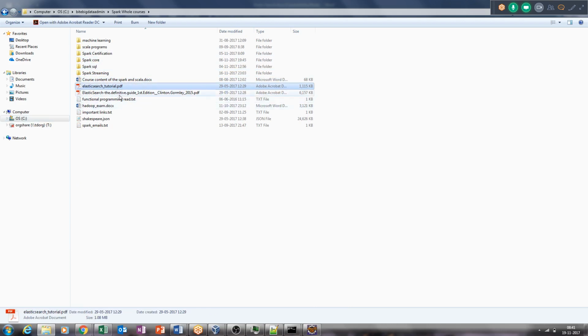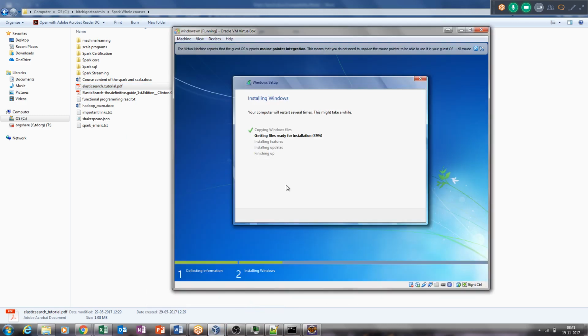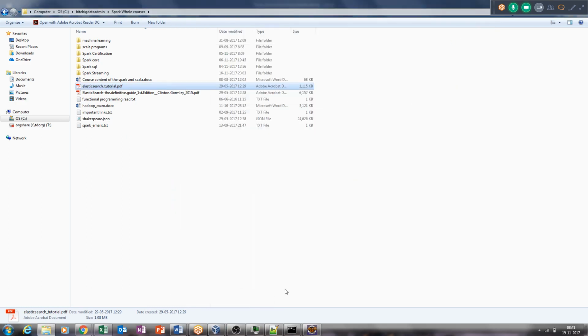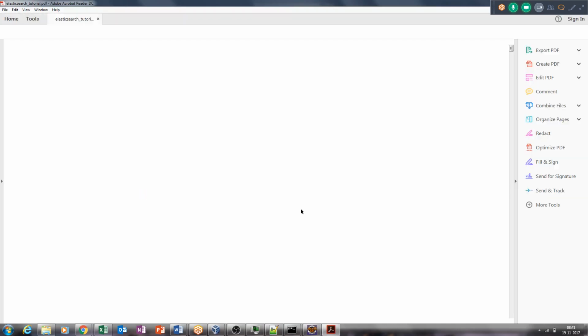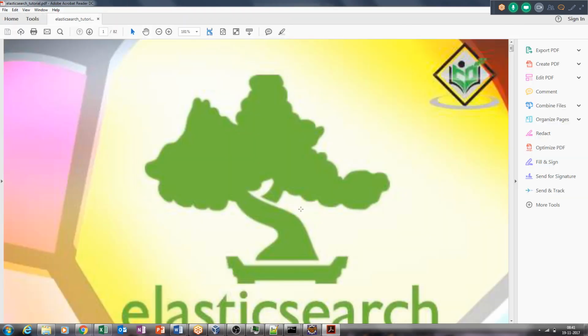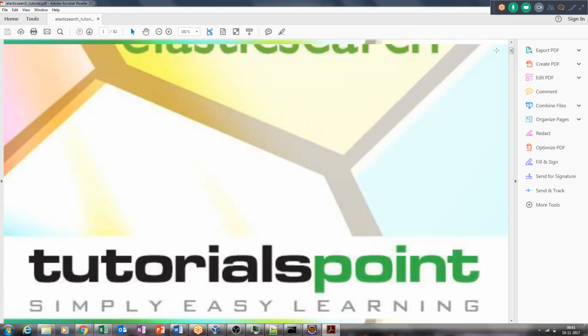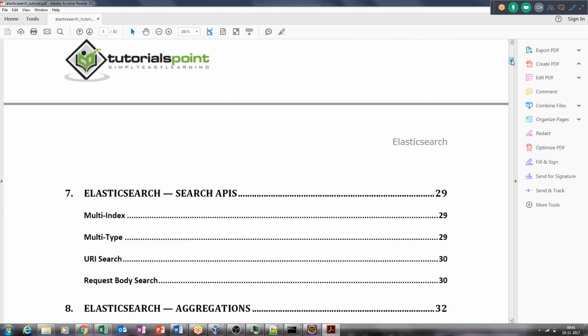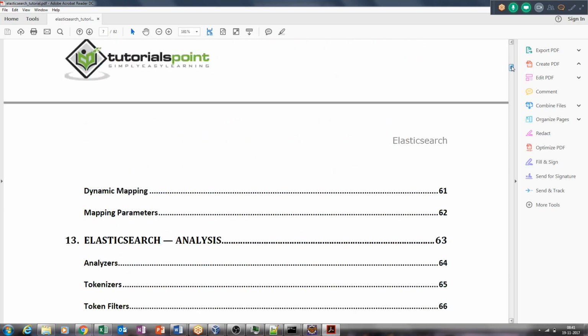Elasticsearch guide. Okay, I will share this with you. So you can go through this, you will get a clear idea about it.